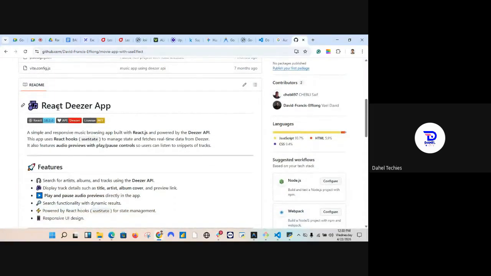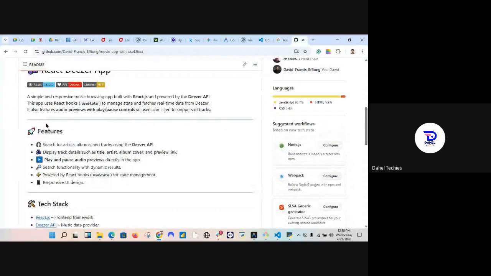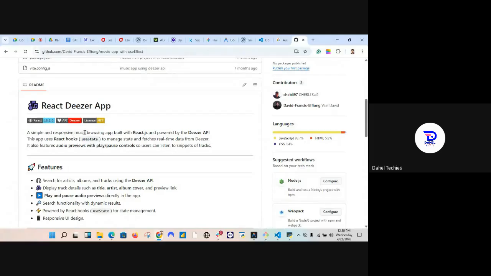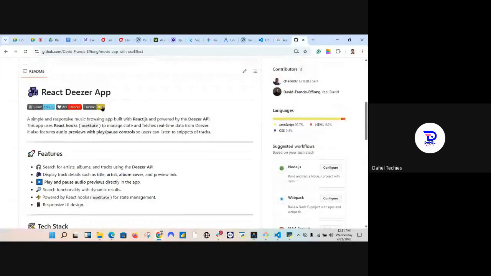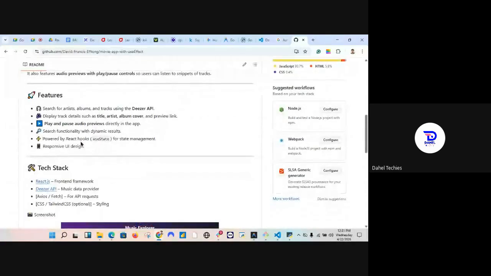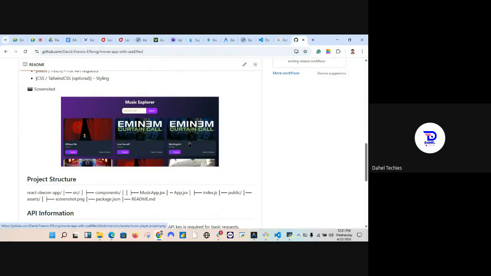So this is what I mean by a README file. I just wrote this because I need everyone to understand what I built. Introduction. This is a simple and responsive music browsing app built with React.js and powered by the Deezer API. This app uses React hooks, useState to manage state and fetches real-time data from Deezer. It also features audio previews with play and pause controls so users can listen to snippets of tracks. So you see all of those, your music application, I know how to build it. And this is a sample music application that I built. These are the features of it. This is what the music application looks like. I took a screenshot and put it here.